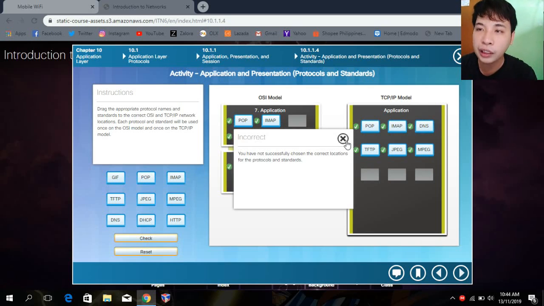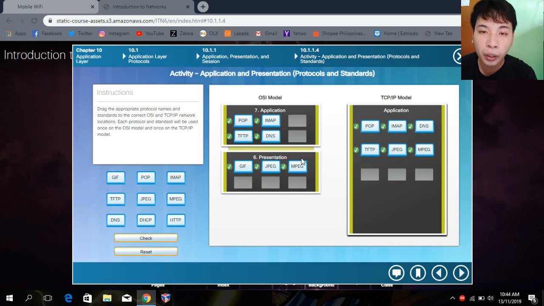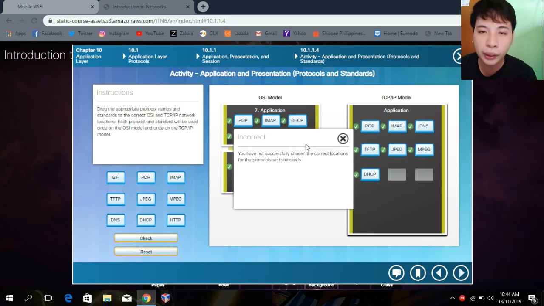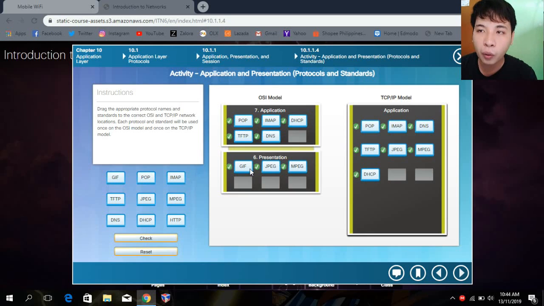Then the DHCP. I think it is in the OSI model application, and also in the TCP/IP model. So we need to check if it is correct or wrong. So it is correct. Then the HTTP. HTTP is also in the OSI model and also in the TCP/IP model application. Okay, it is correct.